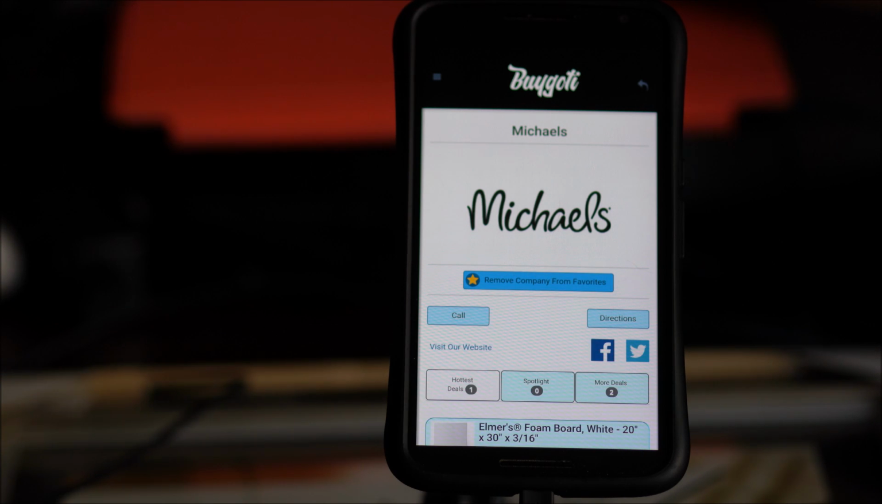Directions. If you're a user and you've never been there before, or you just want to simply see where it's located on the map, you just click directions. It'll open up your default map and show you exactly where it is on the map and if you want to do navigation or not.